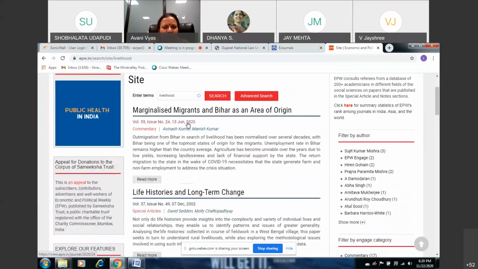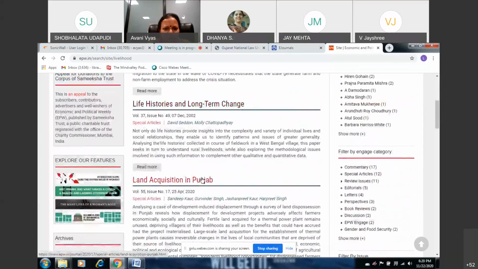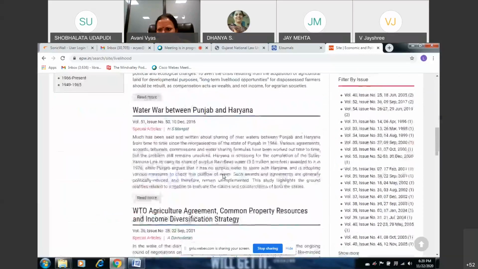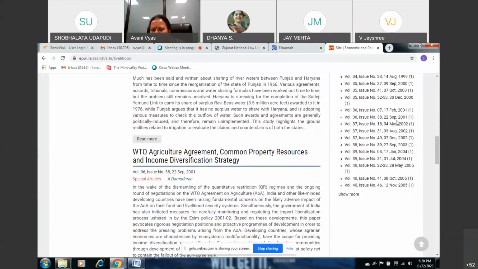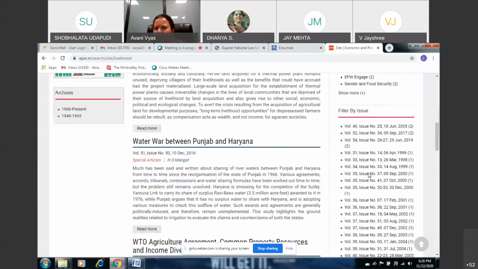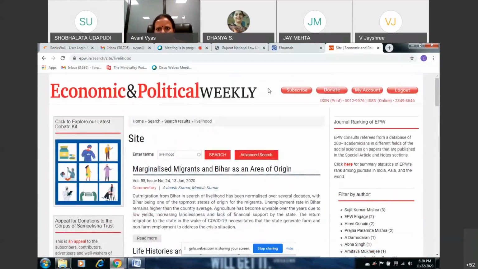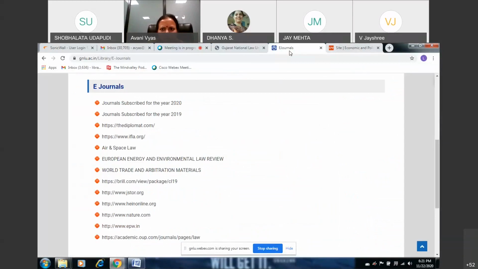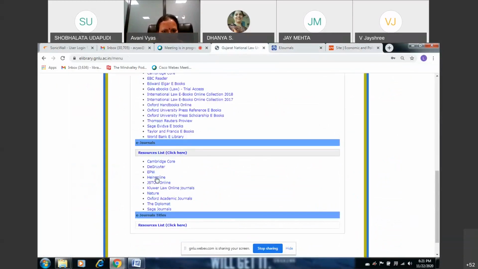So you can filter your search by recent, 2020. This is livelihood, it's a mix-up, right? So filter by issue, volume 40, 52. So these are the entries available. So for the keyword livelihood, you can browse all these issues and find the relevant content. This is EPW. HeinOnline I have referred to. JSTOR I have also mentioned.